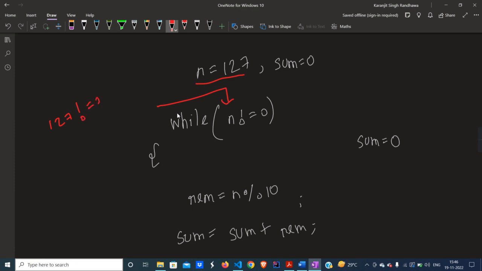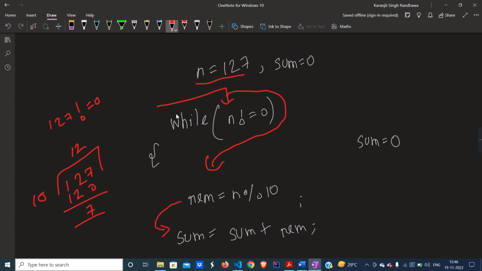It will check if 127 is not equal to 0. The condition is true, so the control will come inside the while loop. So it will perform n modular 10. Modular means remainder, and that is 127 modular 10. So the modular we get is 7. Next it will come to this line: sum equal to sum plus remainder. So initially sum is 0 plus remainder. What is the remainder we got in the earlier step? That is 7.